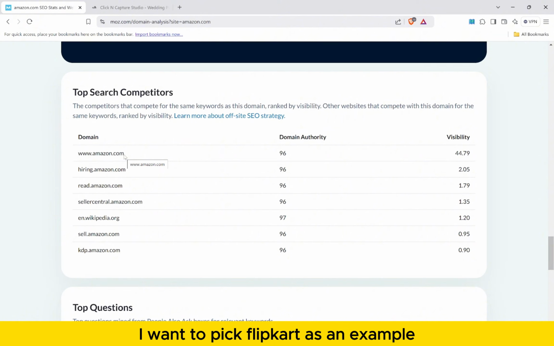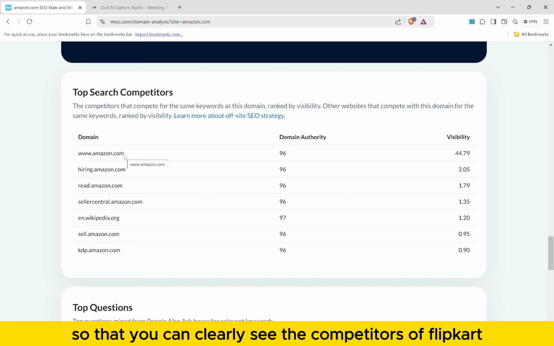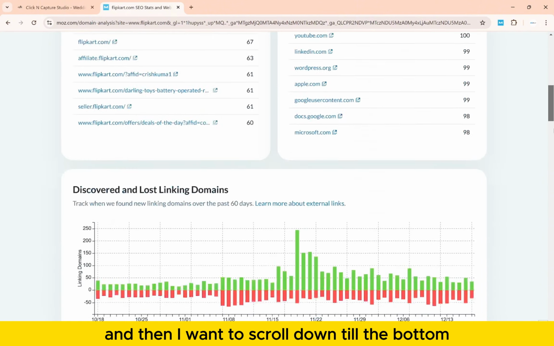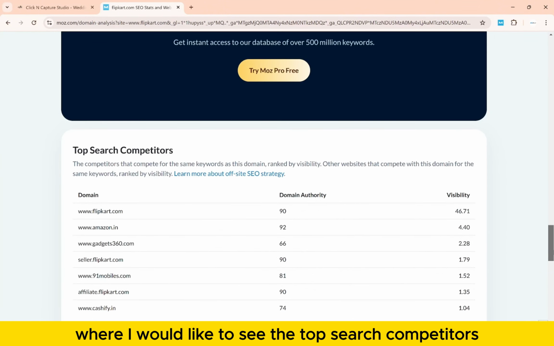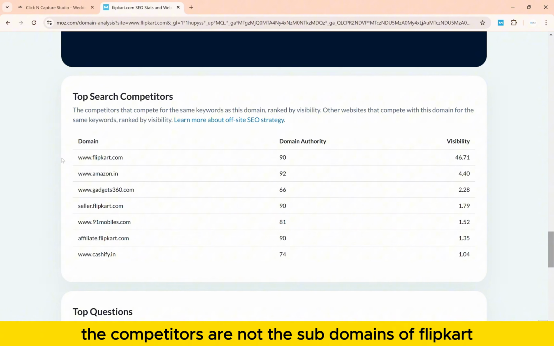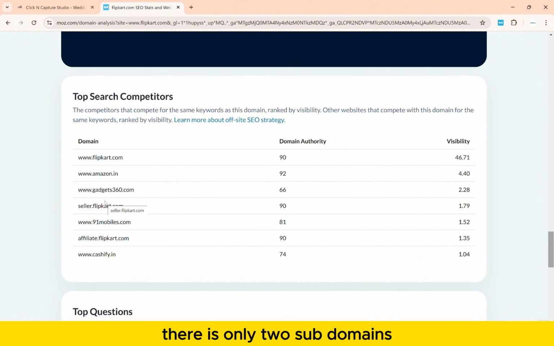I want to pick Flipkart as an example so that you can clearly see the competitors of Flipkart. Now in the Moz website we have entered Flipkart, and then I want to scroll down till the bottom where I would like to see the top search competitors for the Flipkart. And here we can see for the Flipkart, the competitors are not the subdomains of Flipkart. There is only 2 subdomains. One is here and the other one is here.